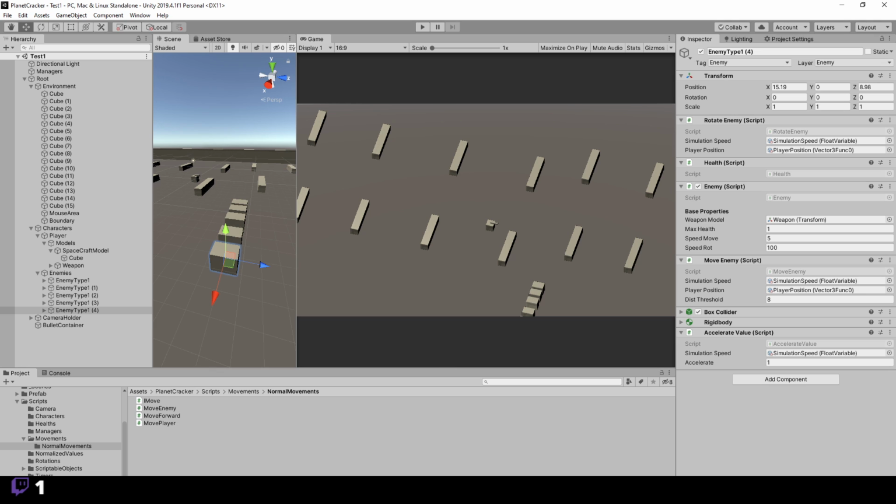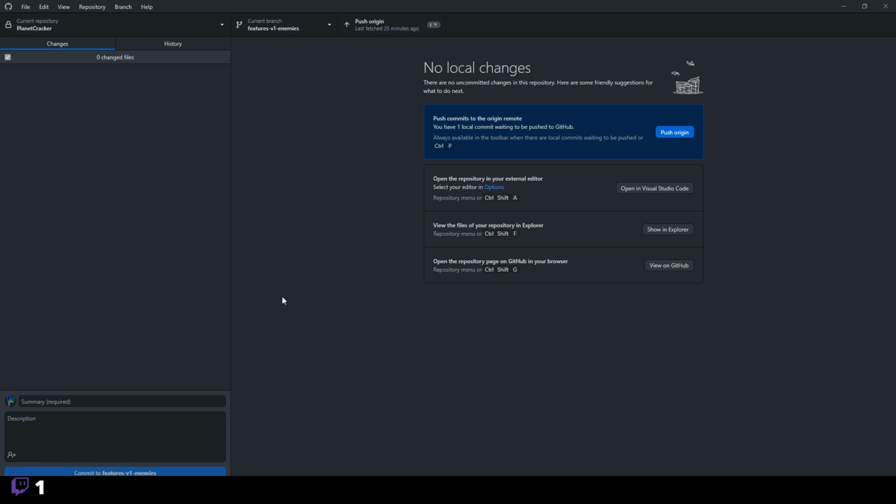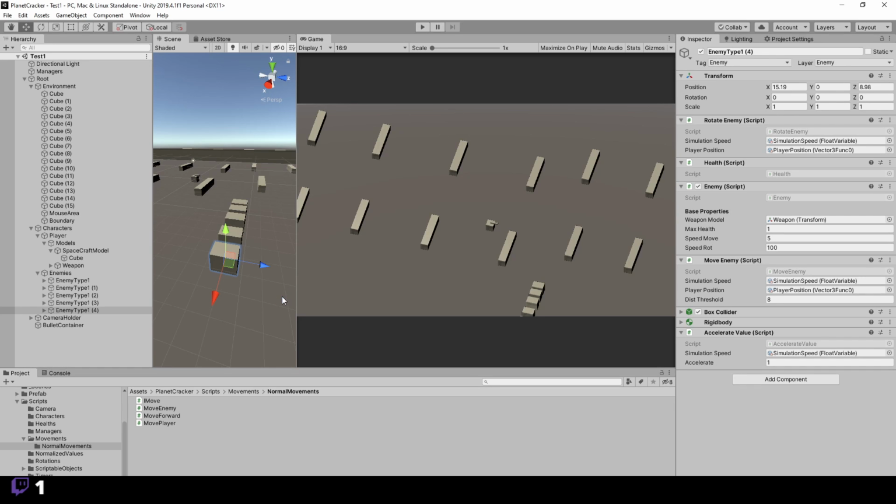We call it enemy movement and rotation. Recorder.